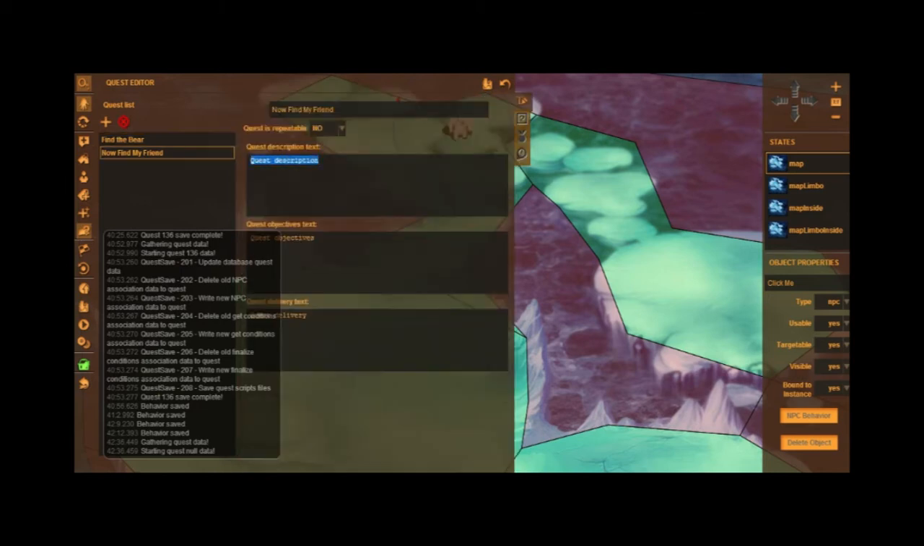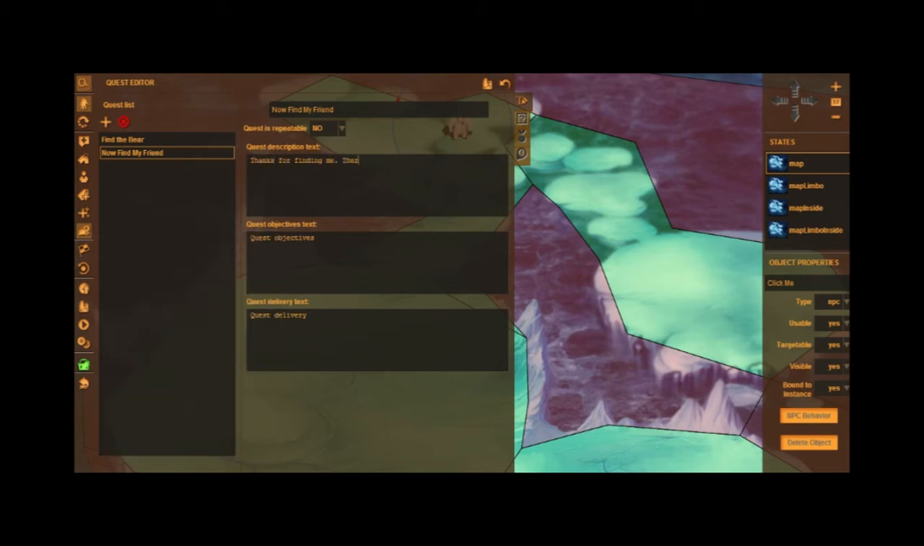And this quest is going to say something like this. Thanks for finding me. There's a friend of mine to the north. Please find him and interact with him. And the quest objective is find my buddy to the north. I'm going to save this.